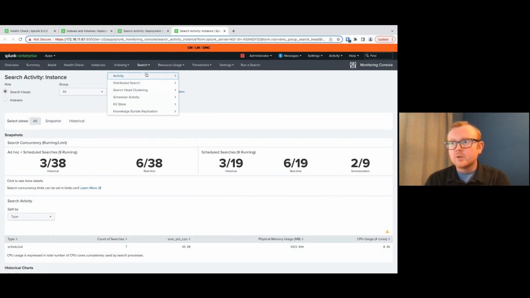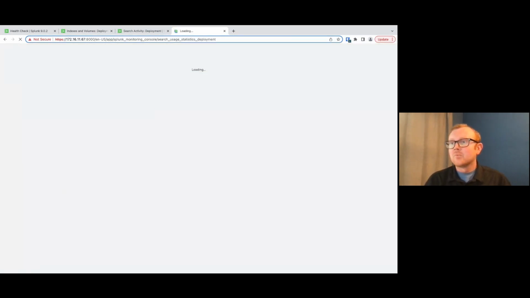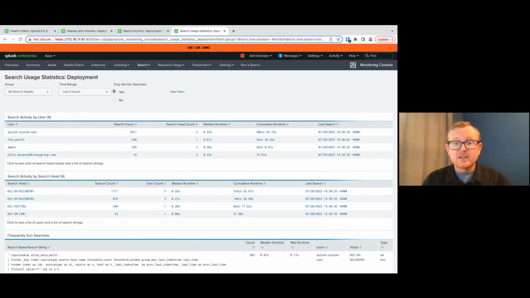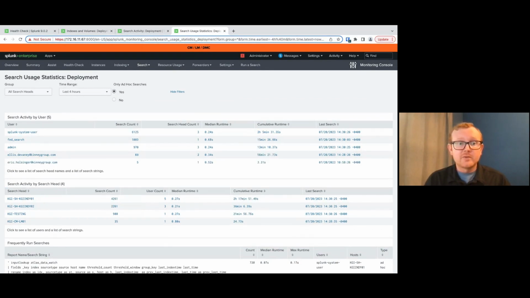So we can go to search. Next, we're going to go to activity, and we're going to go to search usage statistics deployment. And this is going to show us information on the statistics of searches running. So we'll get things like median runtime, cumulative runtime, and we can get that by user, and we can also get that by search head.